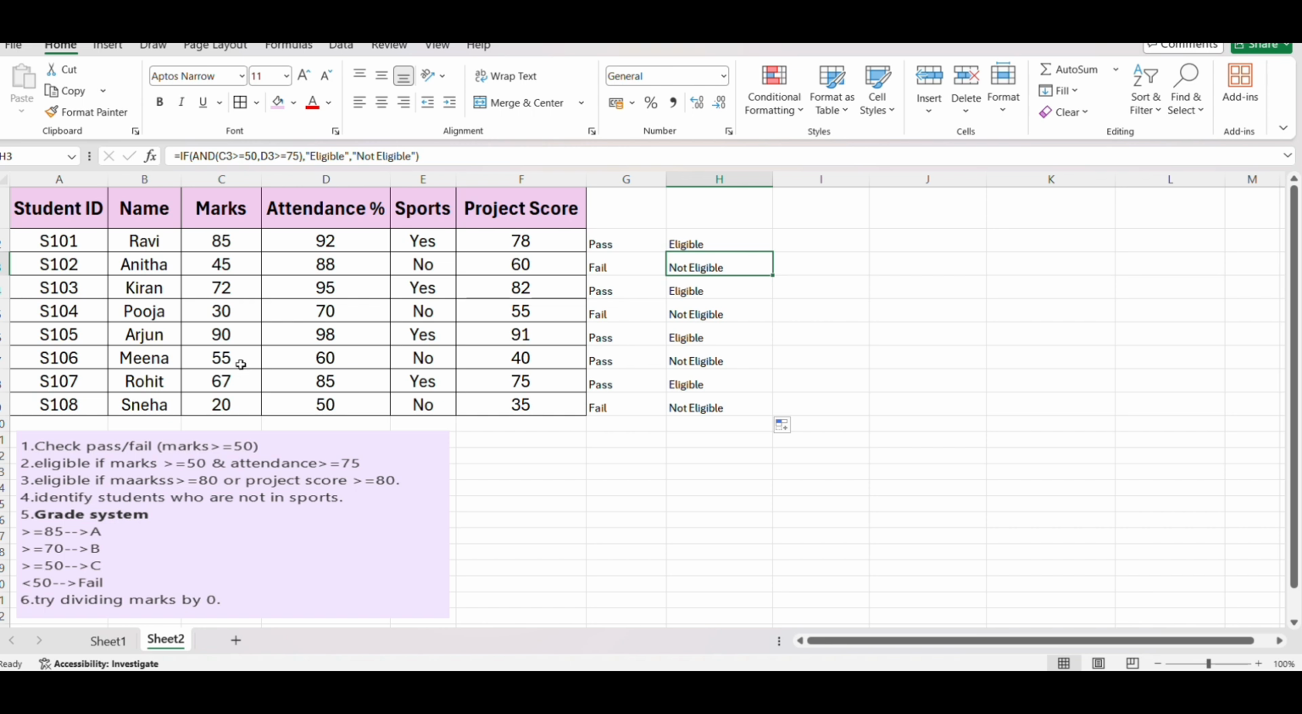So again, you can see here, the marks are greater than 50, but the attendance is less than 75. So the output is not eligible. So this is how the AND function works.